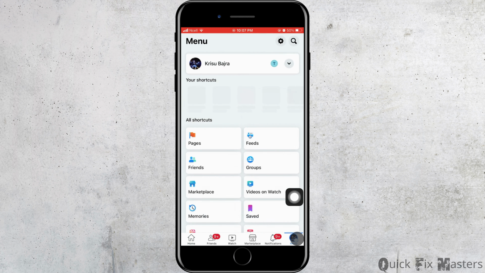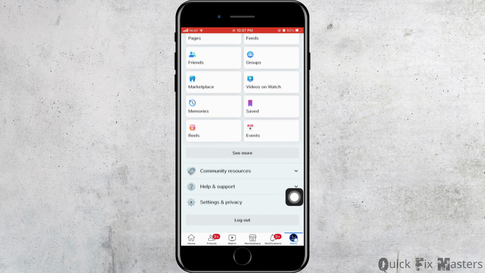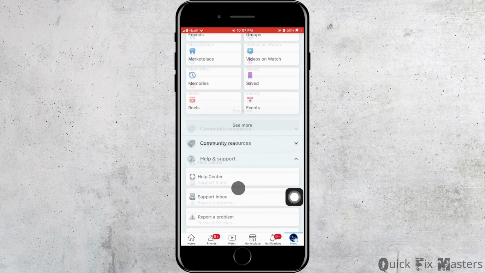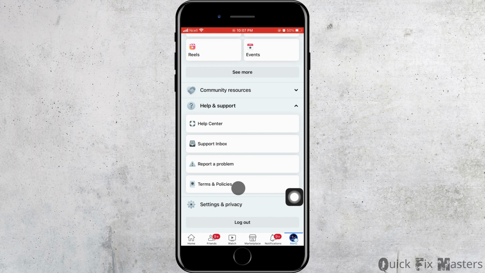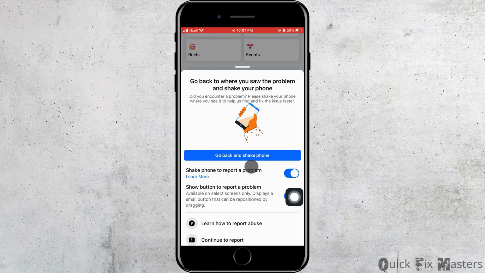Now you want to tap on the menu, which is on the bottom right corner. Then you want to scroll down a little bit and then tap on Help and Support. Here you want to go ahead and tap on Report a Problem. After that, a pop-up will appear where you want to tap on Continue to Report.